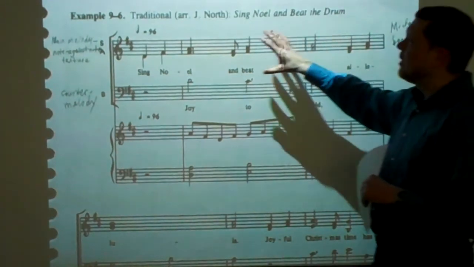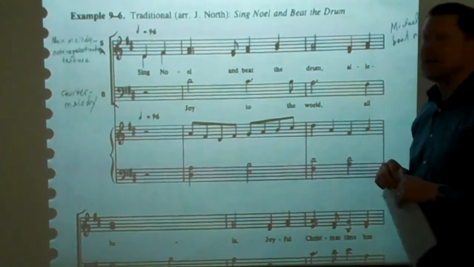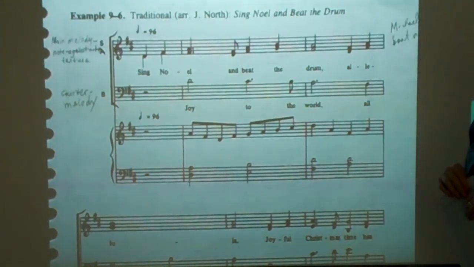The text of the soprano and alto is the text of the main melody itself, so there's really not a question of what needs to be used as the lyrics there.